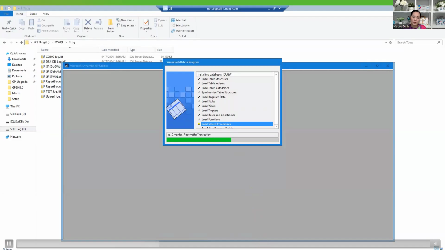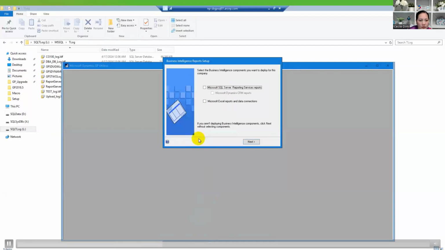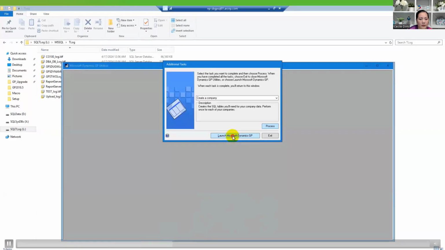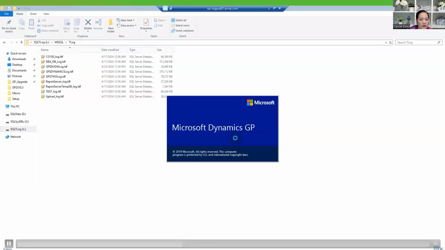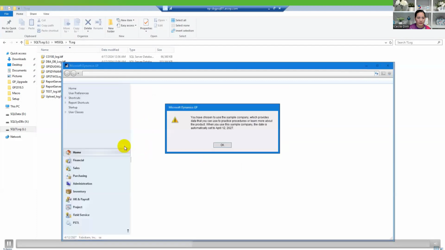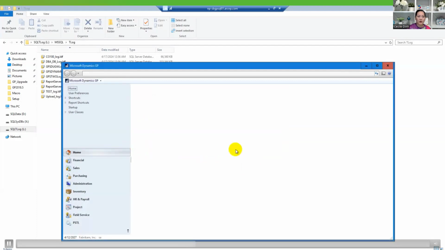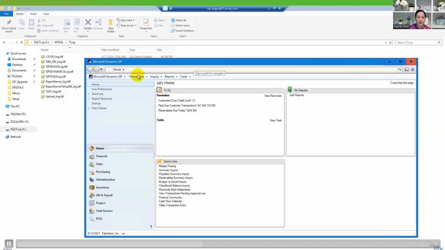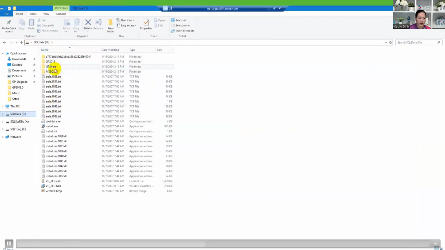Okay, so usually once you create the company, it will ask you about SQL Server, which you can set up later. Next, and then launch Dynamics GP. Okay, so now I will log in. Right now, I am logging in to Fabrikam, the sample company, because we need to give access to the new company that we created.